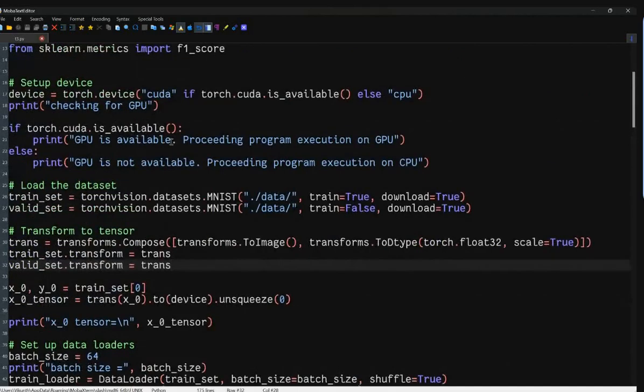Now let's get to the program. Pretty standard. Device equals torch, so it's basically setting the device that I want to use for my model training. Next, it will check if the GPU is available and move to the GPU. If the GPU is not available, we'll use the CPU.